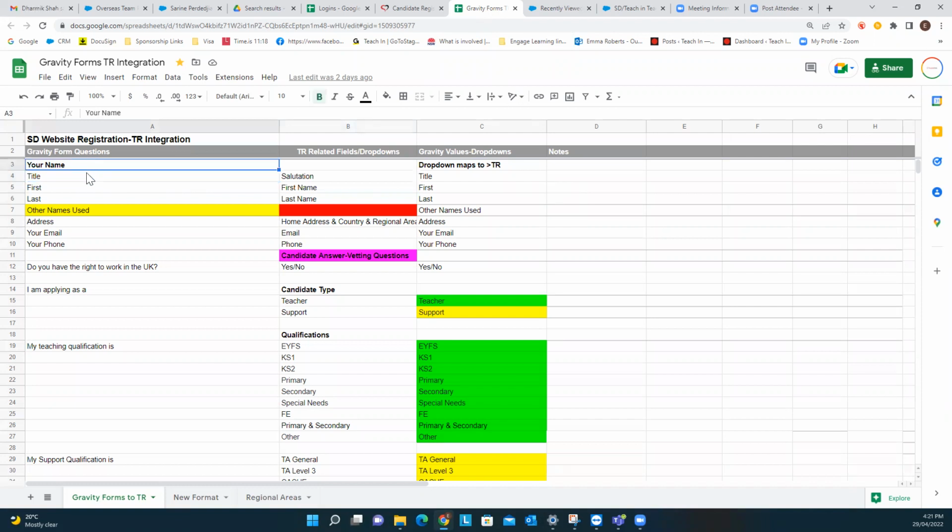So it asks, what is your name? Title is the salutation in TR. First name is first name, last name is last name. We do ask other names used, and we currently haven't got a value on TR for that, so we would need to add that in. I've just put a red box there to add. And obviously then it will map other names used into the added field.